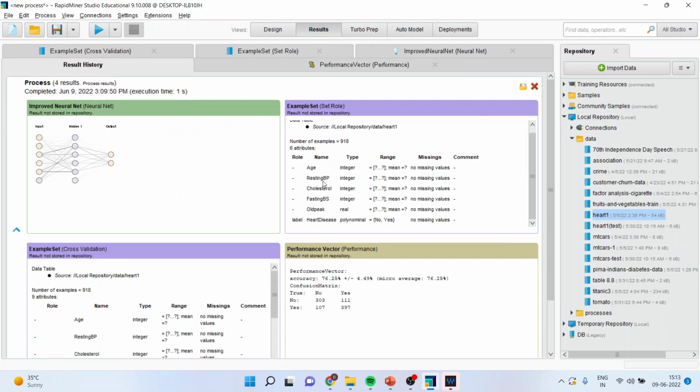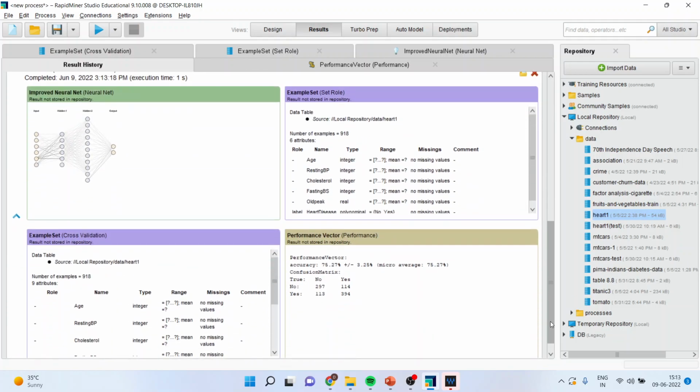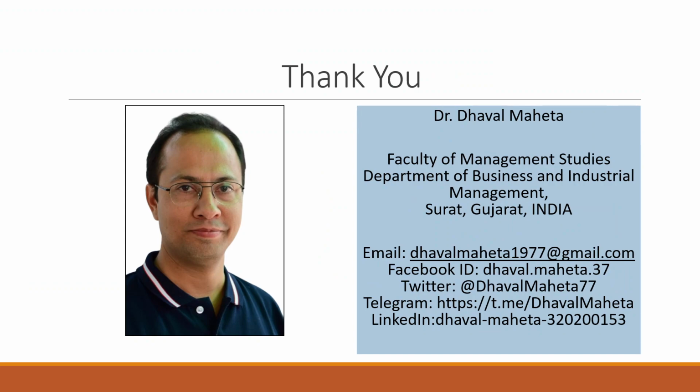Now, let us go in result history and try to compare the results of both of them. With one layer, we were having 76% accuracy. By increasing the layers, our accuracy has gone down to 75%. About 1% the accuracy has decreased. And therefore, adding more hidden layers has had a detrimental effect on accuracy, and you should not add more layers in this data set. So this is how you can run cross validation in neural network.